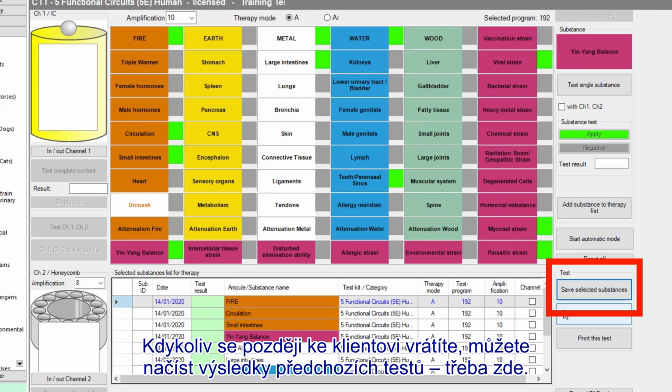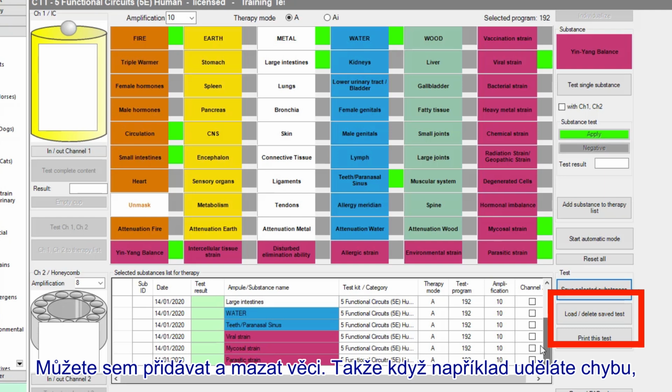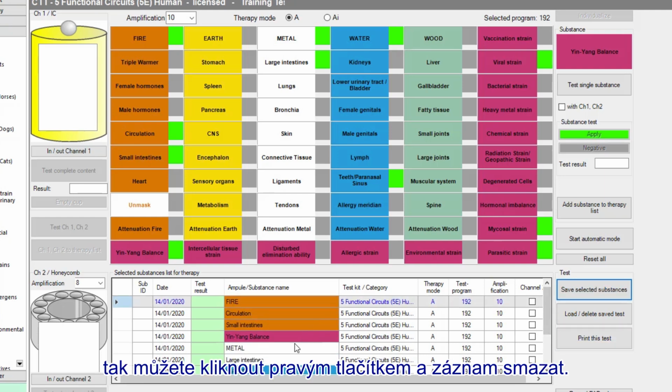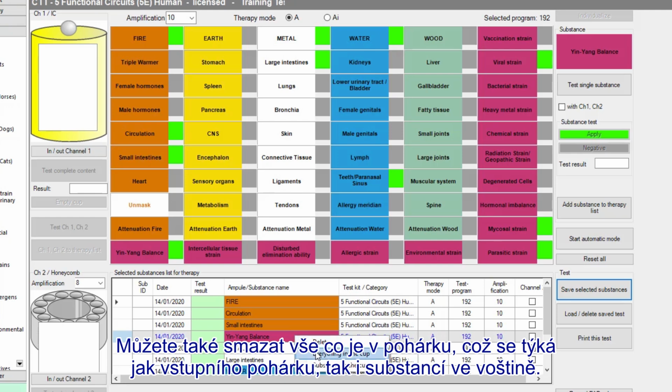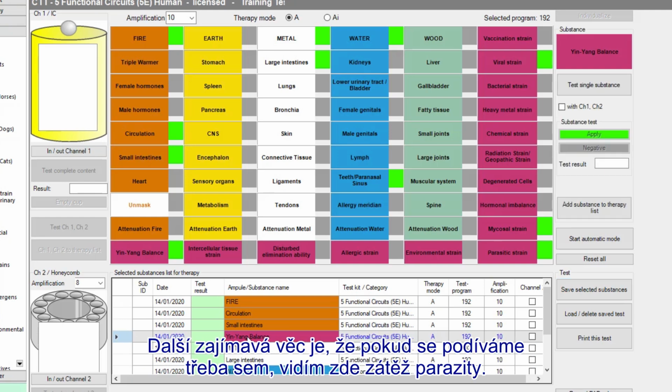Whenever you see your patient again, you can load previous reports, like here. You can add and delete things from here. So let's say you made a mistake, you can right click on this and go delete it. You can also delete everything in the cup, which is the input output, and also the substances in the cup. So you can delete things.